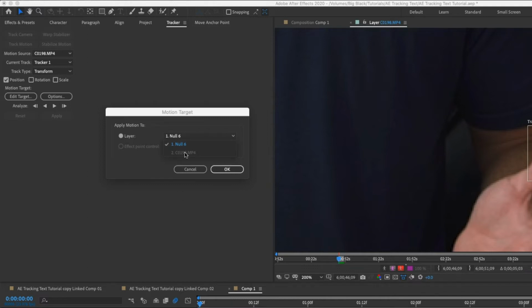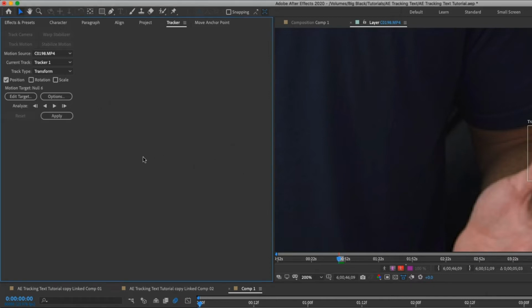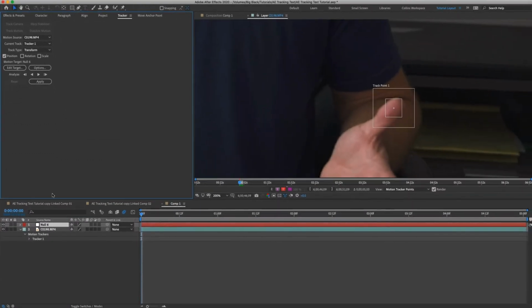And like I said, if you have other things in this composition, you can choose those, but we'll just stick with null 6 and put all the information there. Perfect. So now that's all set up. We got our null and our tracker is in the right position. Next thing that we are going to do is make sure the playhead is at the very beginning of the clip or the section that we want tracked, which it is down here, and then we can click play and it'll automatically start tracking that thumb. So let's click and see what happens.